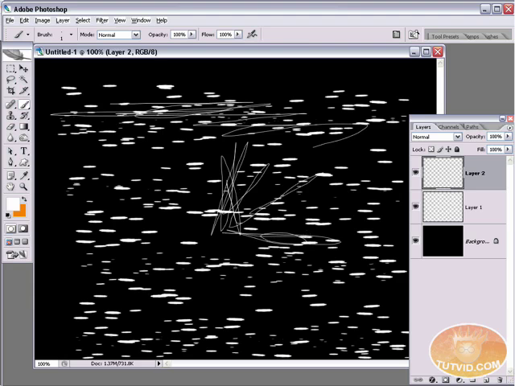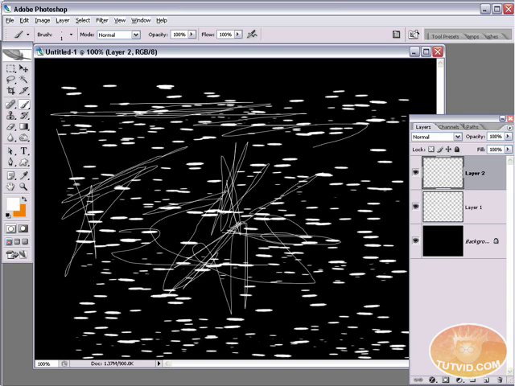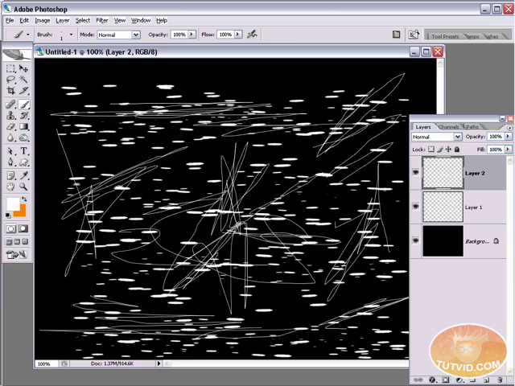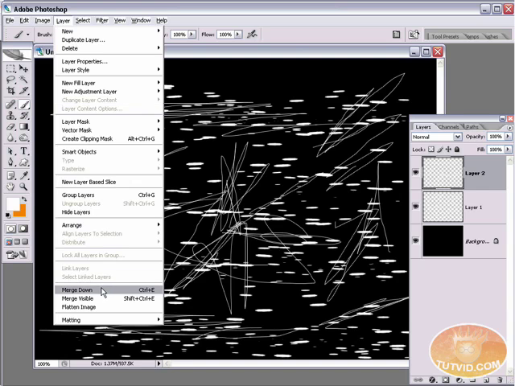I'm just using my mouse. I'm not using a tablet or anything fancy. You can just sort of make your own pattern. It's not really anything difficult at all. And when you like what you see, select this layer 2. You can see this has our lines on it. Go up here to Layer and Merge Down.